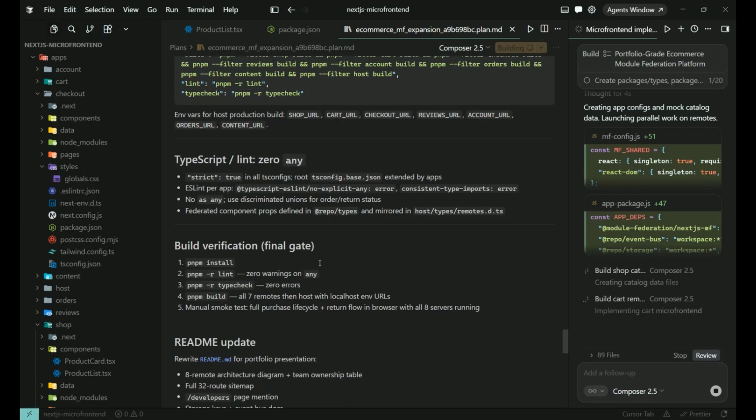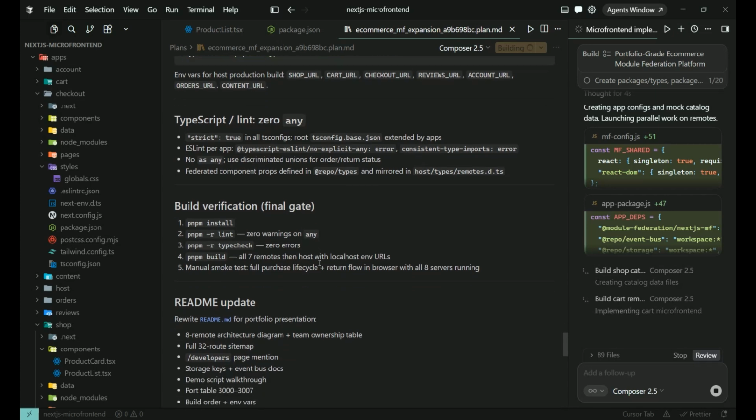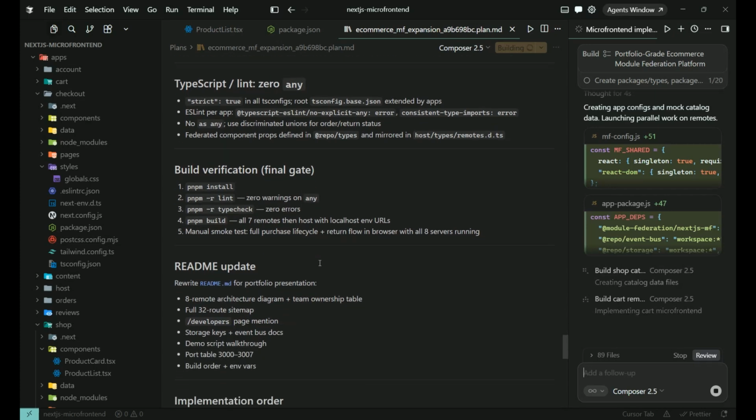TypeScript lint, yep. So any type should not be used, A-N-Y, any. And build verification. How do you verify that the code generated by the AI is working fine? You explicitly tell that AI to run these verifications before actually coming to the conclusion. Got it? That's exactly how things work.